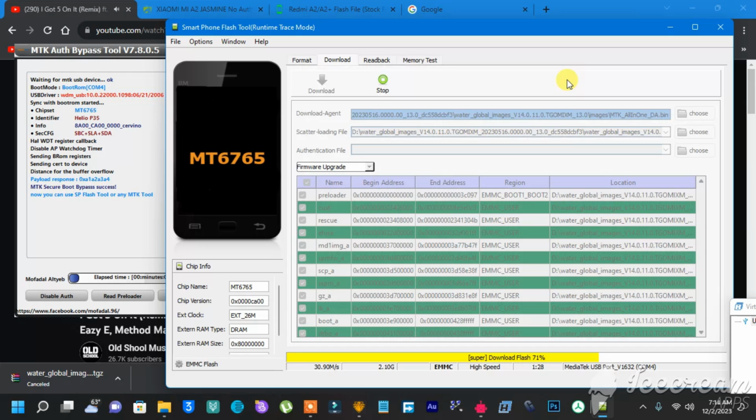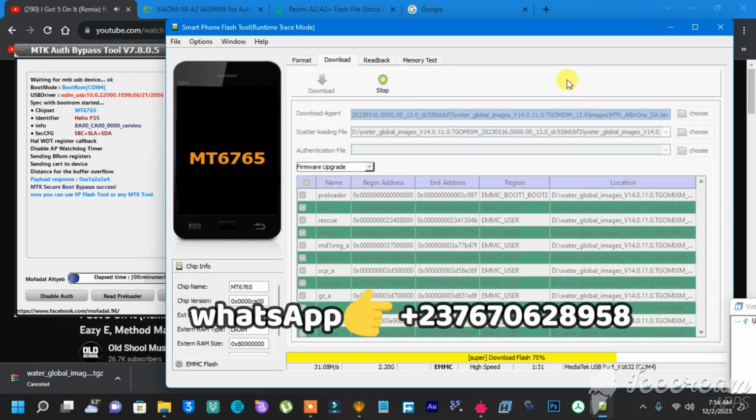So this auth bypass tool is very good because you can solve this problem in old devices and even in new model devices, even in new model MTK CPUs.